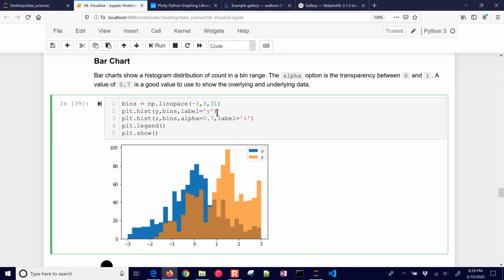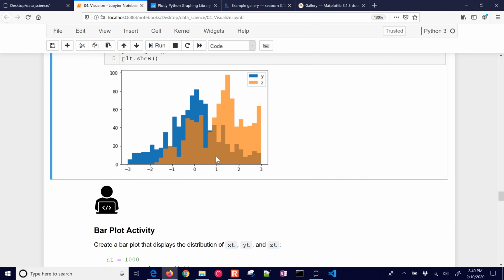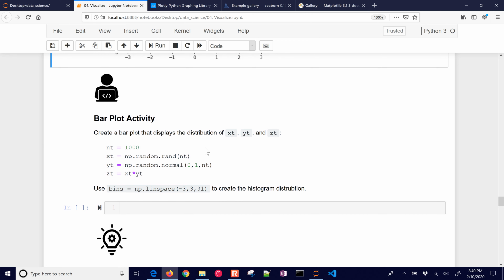You can't see it quite as well, so I always like to use about an alpha of 0.7. Okay, 0.3 is just a little bit too faint. 0.5 as well. I just think it's a little too faint. I like somewhere around 0.7 for that value. Okay, let's go on to a bar chart, bar plot activity here.